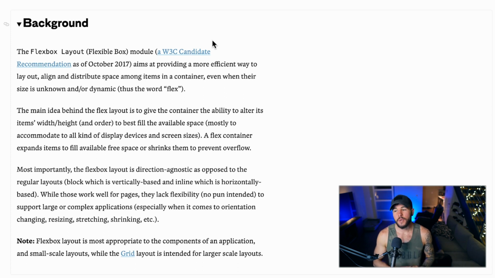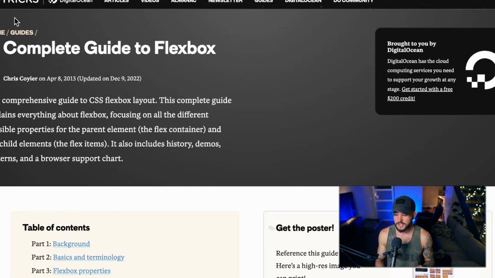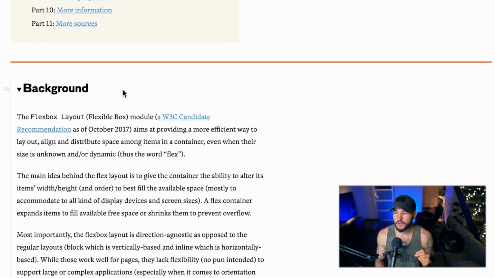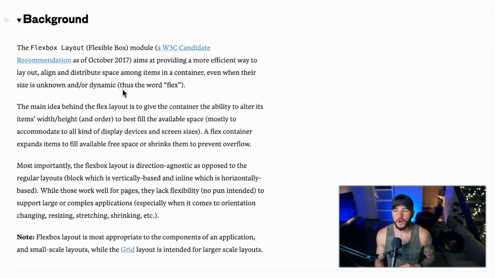Okay. So today we're going to go into background and basic terminology of CSS Flexbox. And to do this, we're going to use a great resource for CSS Flexbox and CSS in general, which is CSS Tricks. This was written by Chris Coyier. He keeps it nice and updated. It was originally written in 2013, but he updated it just a couple months ago, at least at the time that I'm recording this. So we're going to use this article to supplement our learning here.